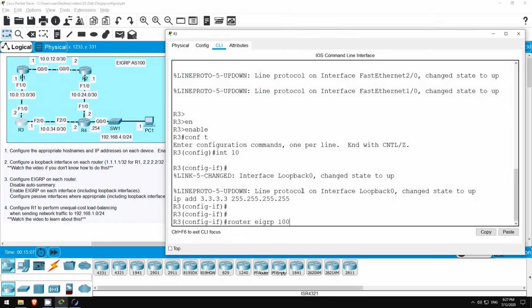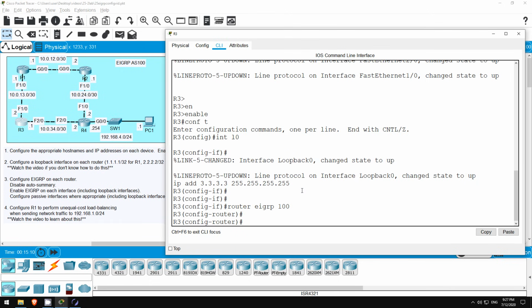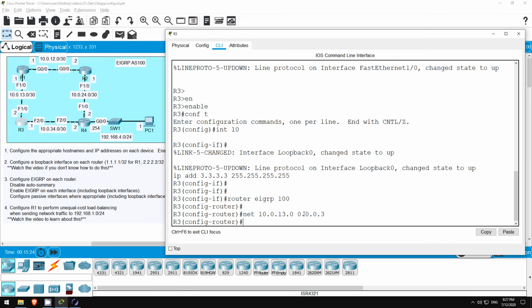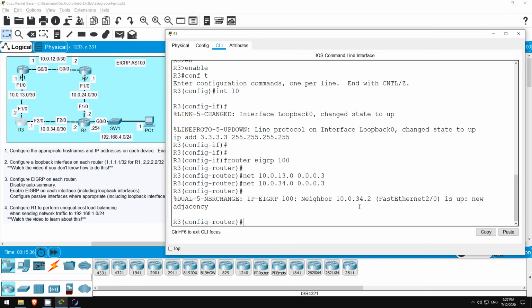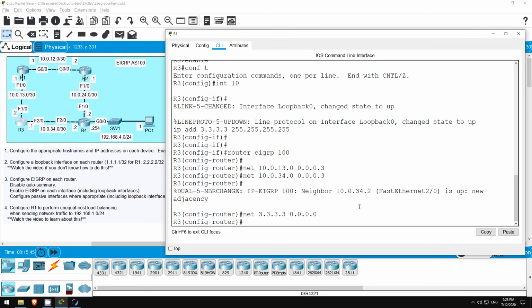Router EIGRP 100. Again, make sure that AS number matches with the other routers. Here on R3, I'll be a little more responsible and use the exact prefix on each interface to enable EIGRP. Network 10.0.13.0, 0.0.0.3. That's a /30 prefix length written as a wildcard mask. Network 10.0.34.0, 0.0.0.3. Don't forget the loopback interface. We want to advertise R3's loopback address to the other routers. Network 3.3.3.3, 0.0.0.0. That's a /32 prefix length written as a wildcard mask.